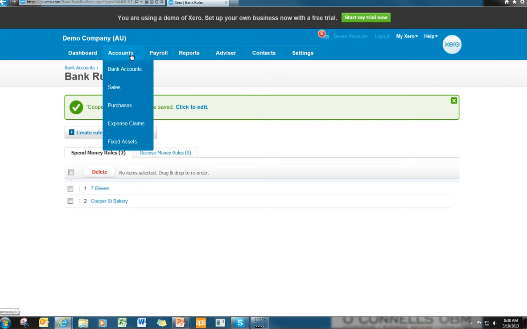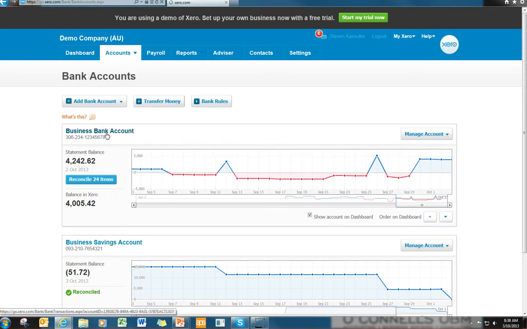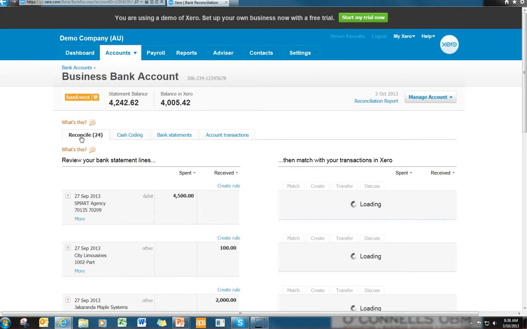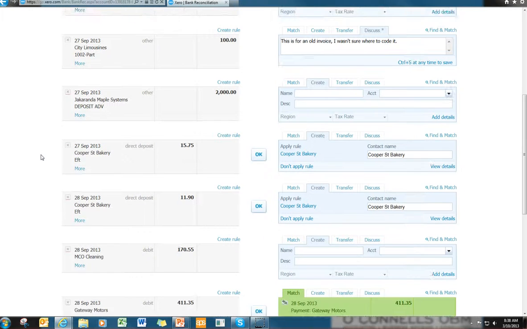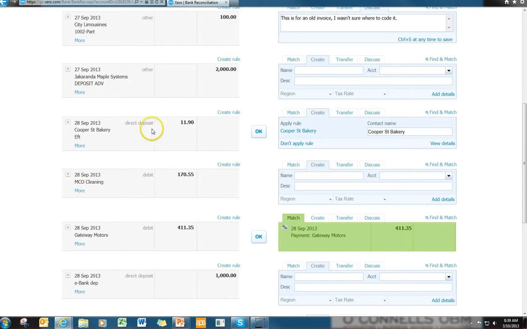Okay, so if I now go and jump into that bank account, you'll see now that we have the OK symbols coming up for the Copper Street Bakeries. I originally set the rule up only on this first one, so we know that one's correct, so we can go OK. And then the next one has also come up with an OK. So it's matched the same details and said, OK, we want to put that to office expenses, so we can approve that as well.